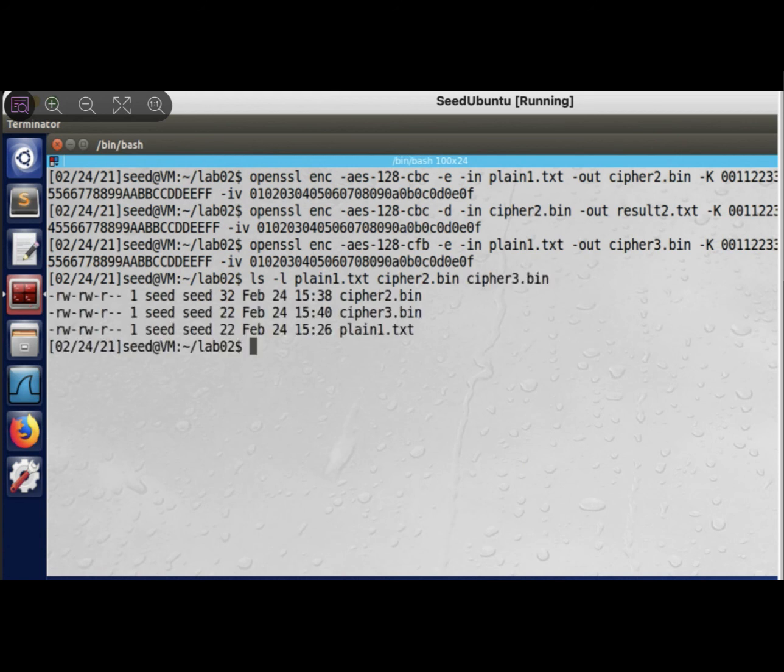This is weird. When I click enter, I saw the result on my iPad, and on my computer it's still loading. Now I see the result. That's strange. Anyway, take a look, the plain text size is 22, okay? And the size of the ciphertext after performing CFB is also 22. So the plain text size is equal to the ciphertext size. But for cipher 2 with the CBC, it looks like the size is larger than that one.